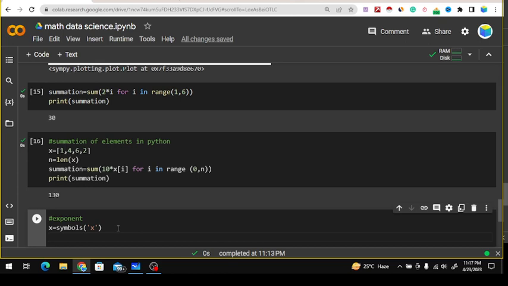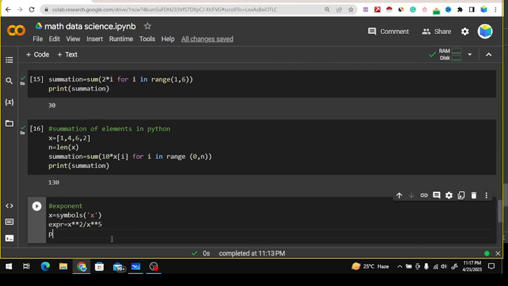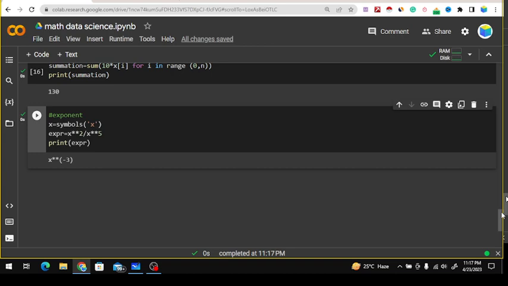So expr. We can take a variable expr, and we want to write here x to the power 2 divided by x to the power 5. Let's see, and print here. So print expr, the exponential. Look here, it looks like this.